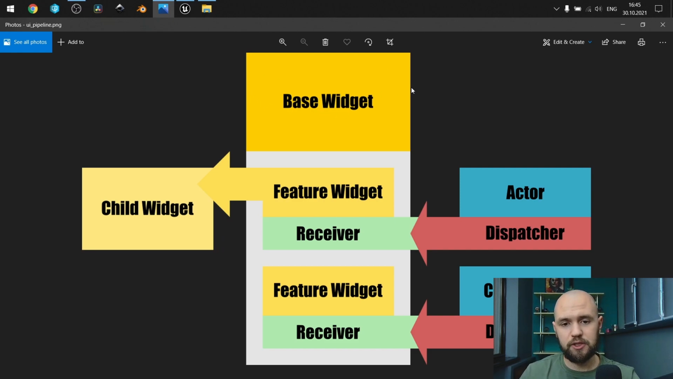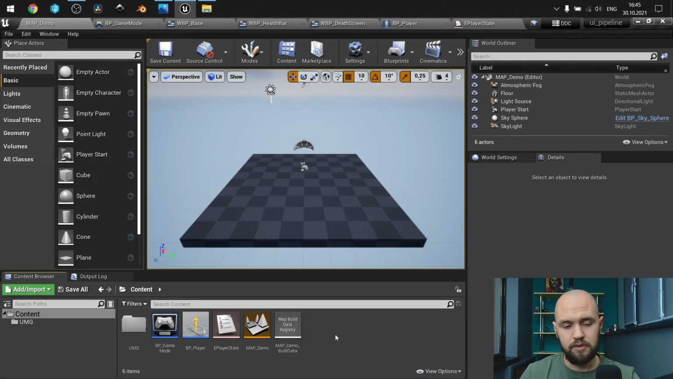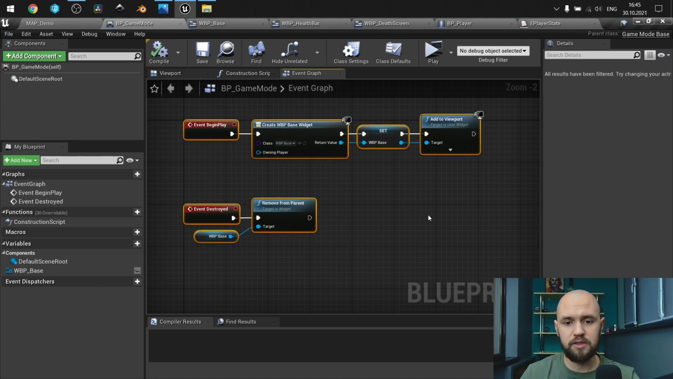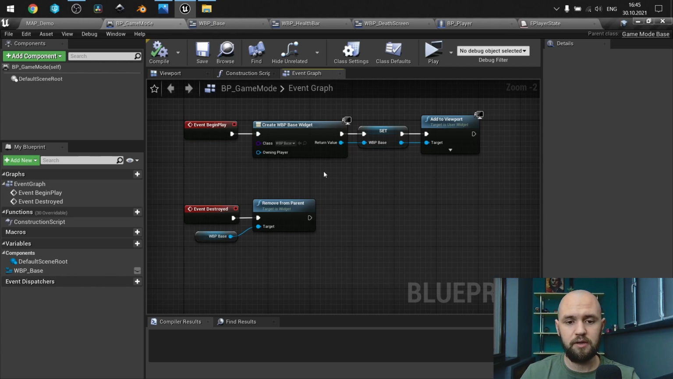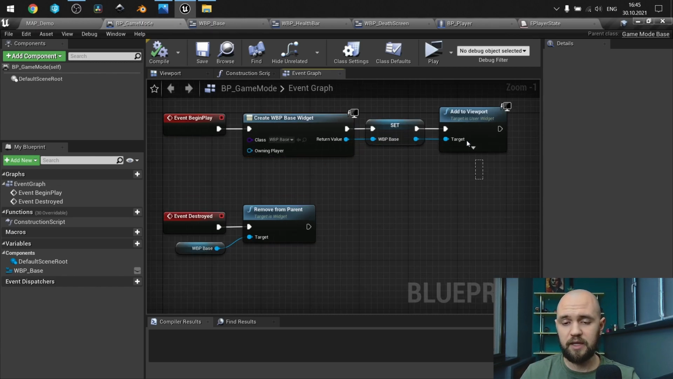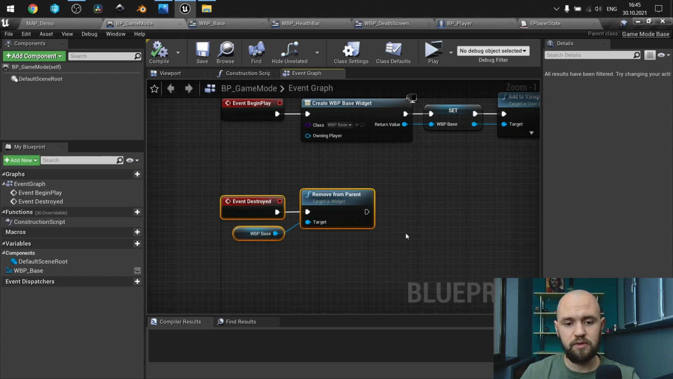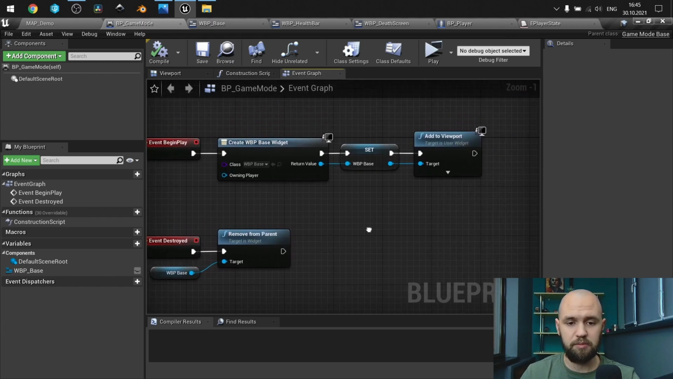So now I'll show you everything in the project, and I guess this will help you to understand the idea of proper project organization. As you can see, I have the game mode. This one is the only logic that we should have here. We create the base widget, add it to the viewport, and when our game mode is done, we should remove it from the viewport. So everything is simple.